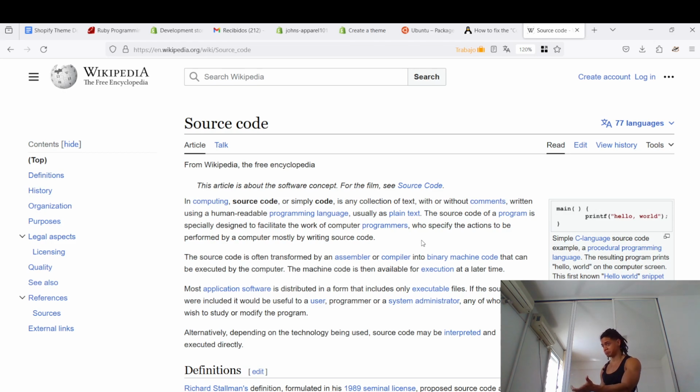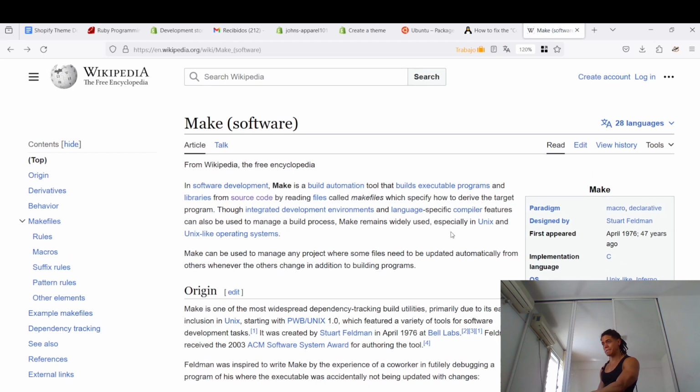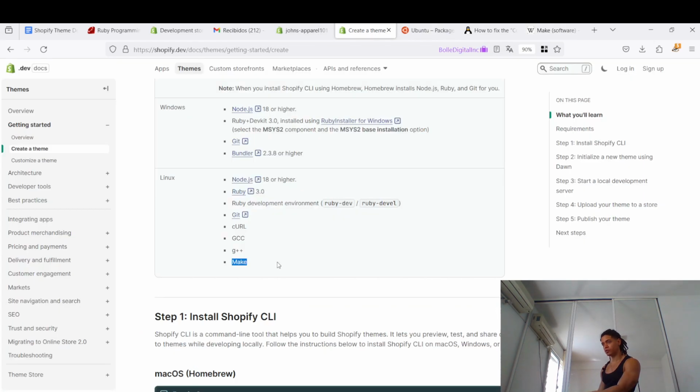All right. So the source code, right? Make is a build automation tool that builds executable programs from source code. So this is a build tool. Examples of build tools on the web are Webpack or Rollup.